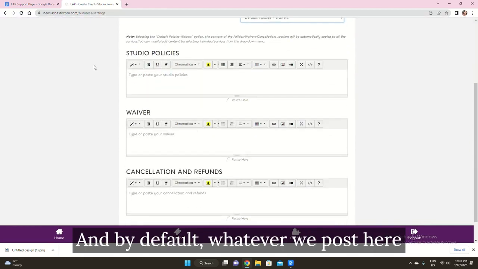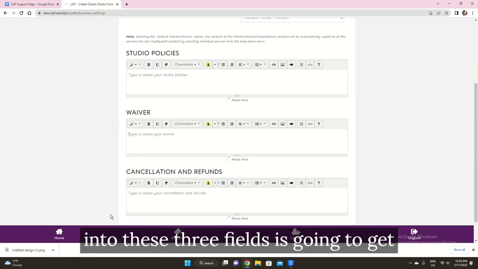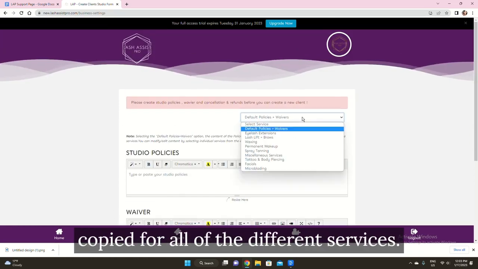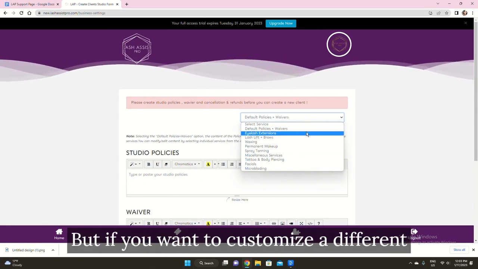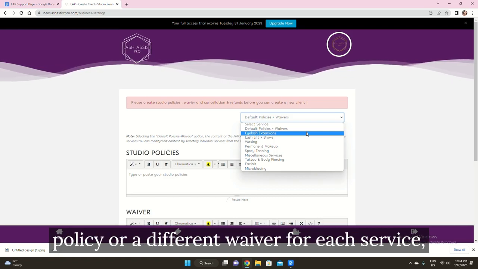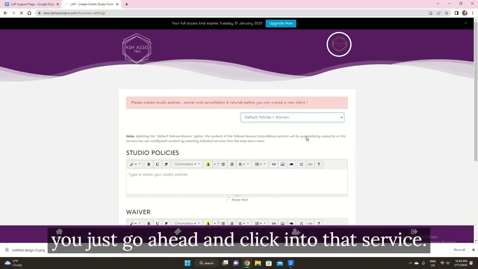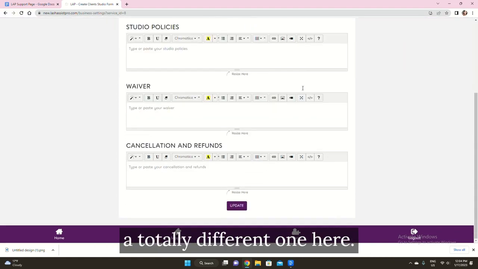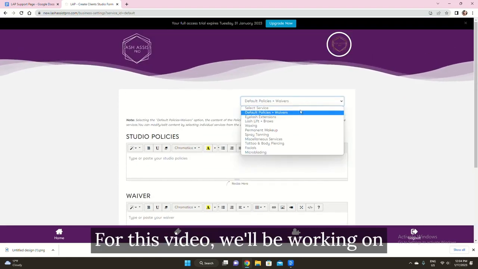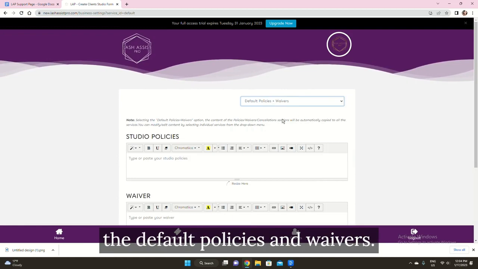And by default, whatever we post here into these 3 fields is going to get copied for all of the different services. But if you want to customize a different policy or a different waiver for each service, you just go ahead and click into that service. And you can customize or upload a totally different one here. For this video, we'll be working on the default policies and waivers.